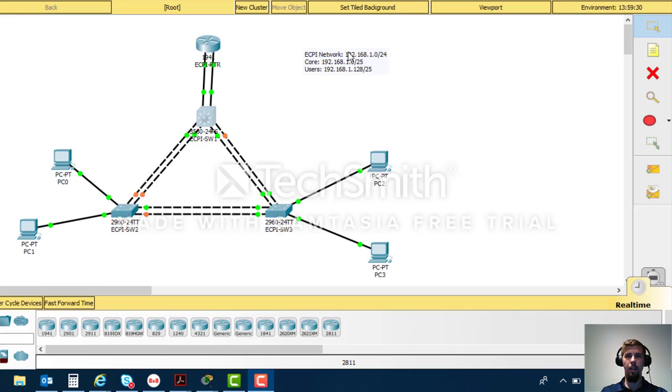Alright, we have a network up here, 192.168.1.0/24, and I subnetted it down to 2 /25s, which gives it about 62 IPs per network, which we only need about 4 IPs, really, 4 or 5 for these 4 computers.